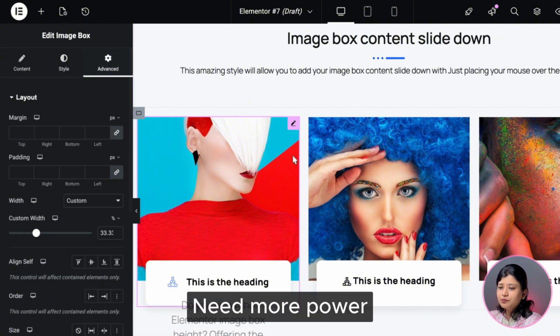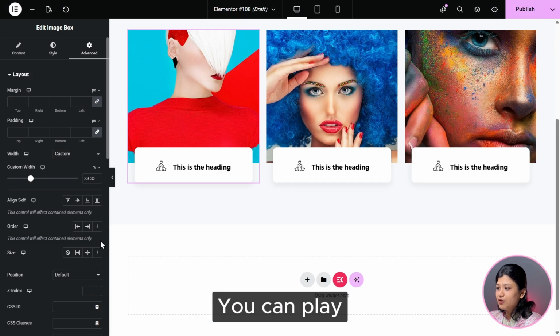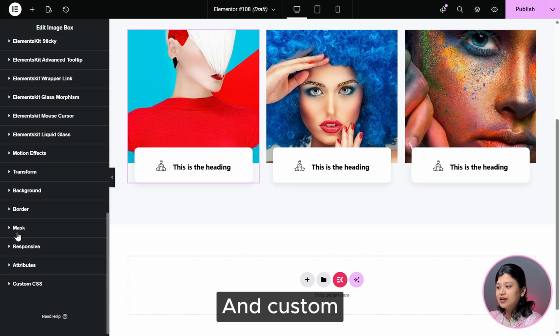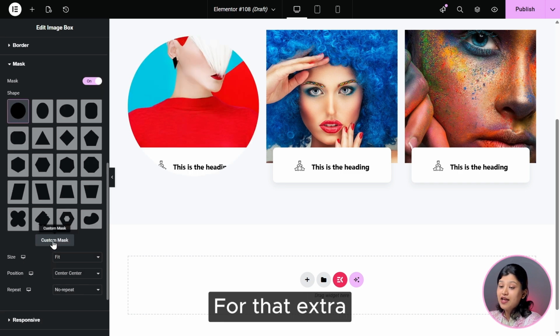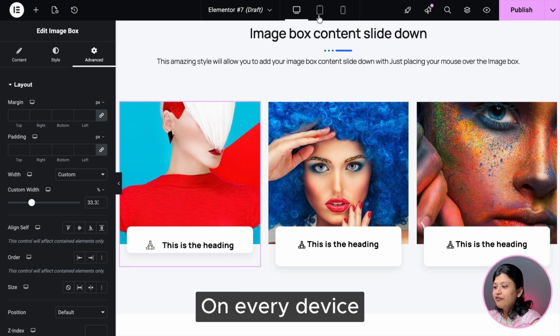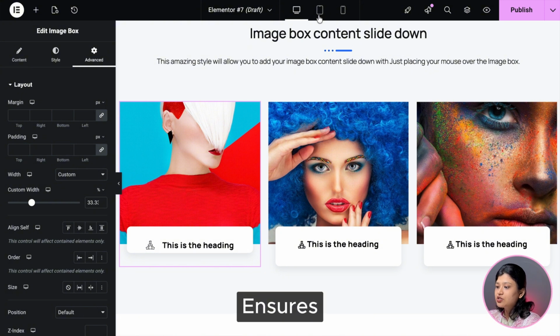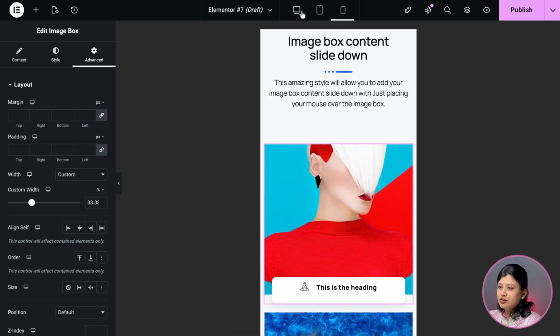Need more power? There are advanced settings available where you can play with entrance animations and custom masking. Definitely give those a look for that extra wow factor. Design must be flawless on every device. A quick check in responsive mode ensures your padding and alignment are optimized for mobile and tablet users. So you can change it like that.